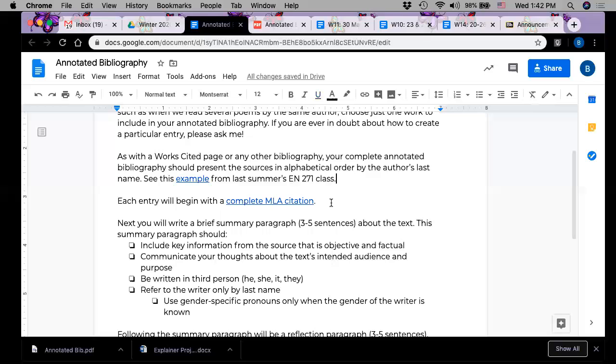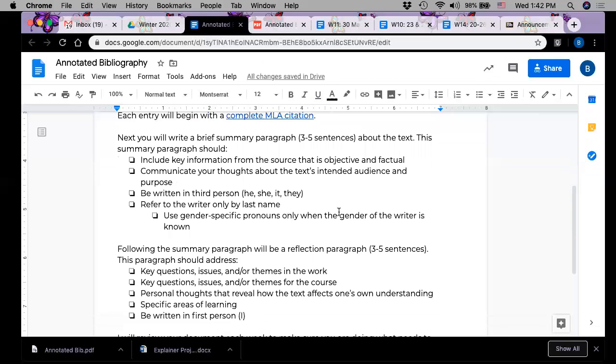Each entry you need to begin with a complete MLA citation. If you're still wondering about that, there's documentation here. And don't forget that on a bunch of the weekly agendas, I had another document that I created just to walk you through how to cite everything from anthologies. We've got several, like all of our readings really, from an anthology. So make sure you follow those citation instructions.